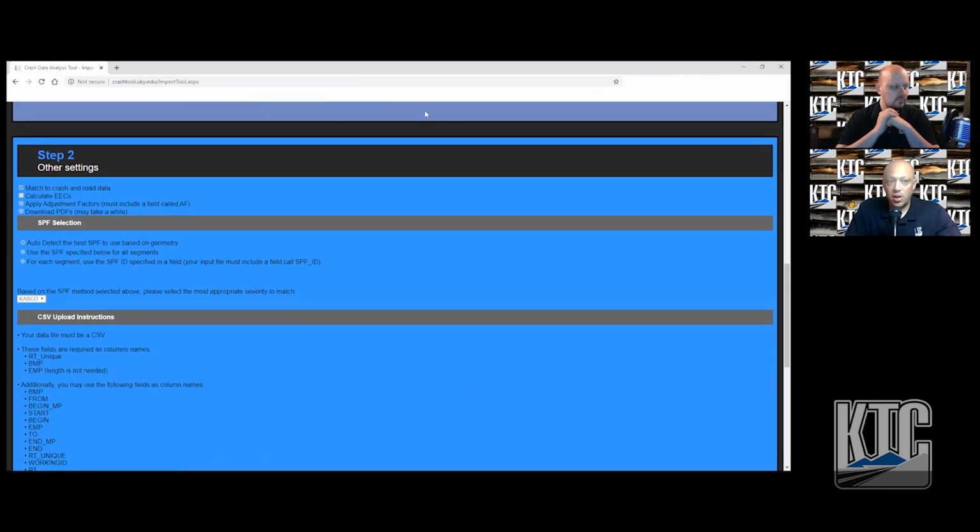Step 2 for this really focuses on whether or not you just want crashes or if you want to calculate EECs. Now, if you just want crash data, it's pretty straightforward. This box is checked by default and you can't uncheck it. For the import tool to do anything, it needs to match it to crash data.